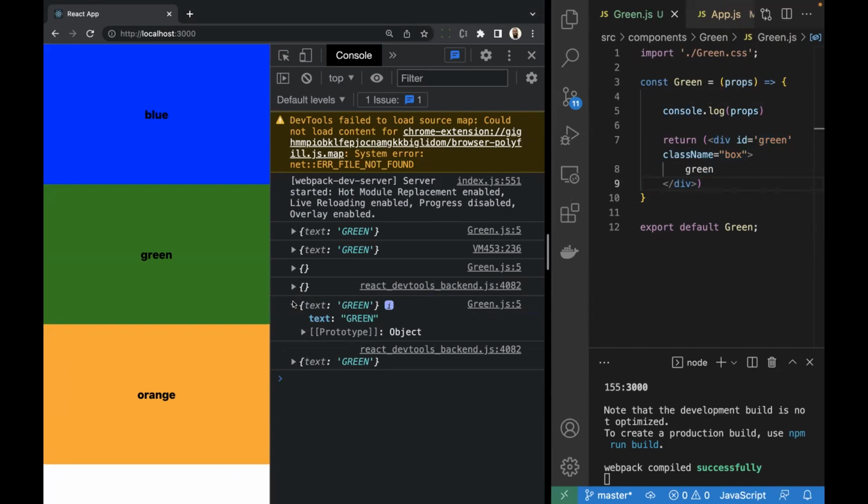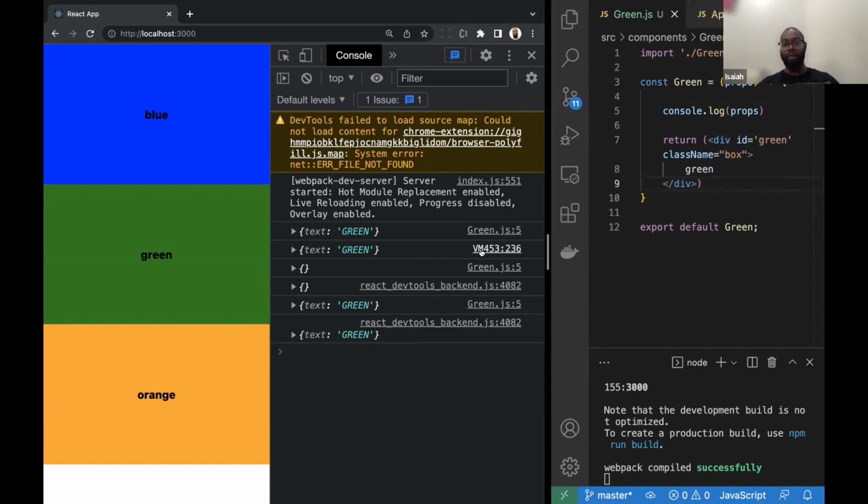In the console there, I see green twice, green.js, and then the second green, that VM. Is that like virtual machine, like for the virtual DOM? Yeah. I'm not sure if it stands for virtual machine or anything like that, but it's something that React on its side is logging as well. There's a way to get rid of these logs. I gotta do some research on how to get rid of those, but for now we're just gonna keep it there.